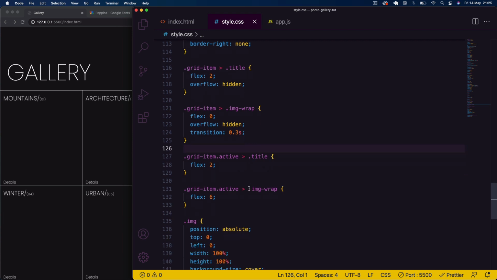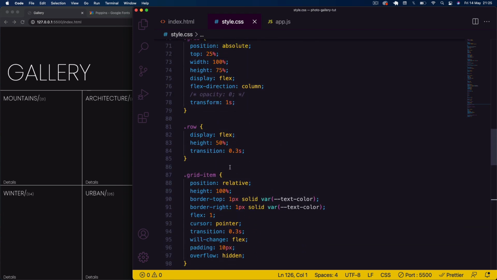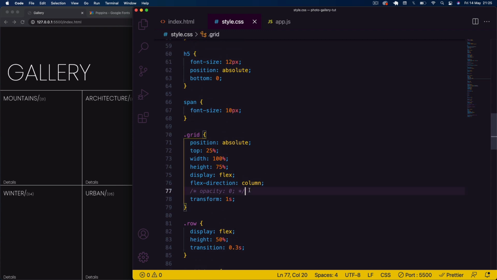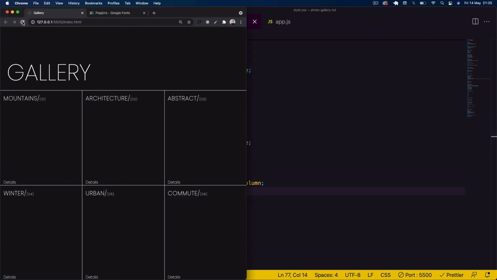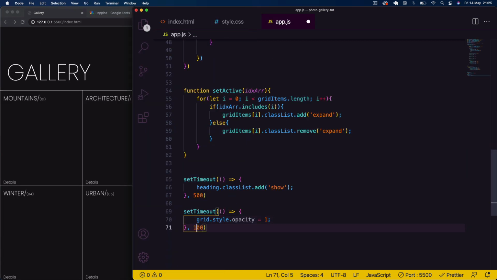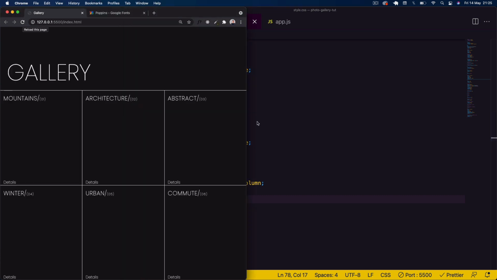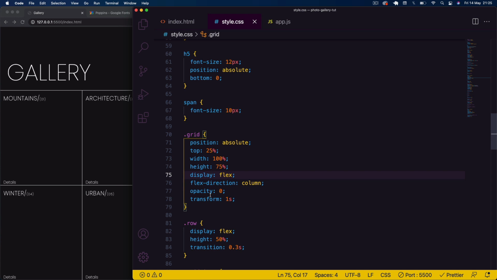Okay, so now let's come back to our grid. There needs to be a slight change. Let's just set the opacity to 0. So now I just want to change 1000 and, okay. For some reason that's transforming really quickly. I'm not sure why. That should be transition.